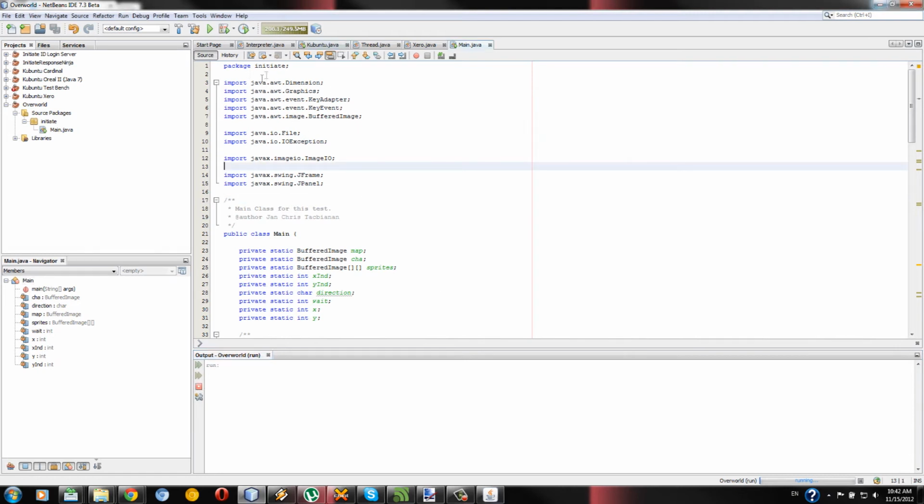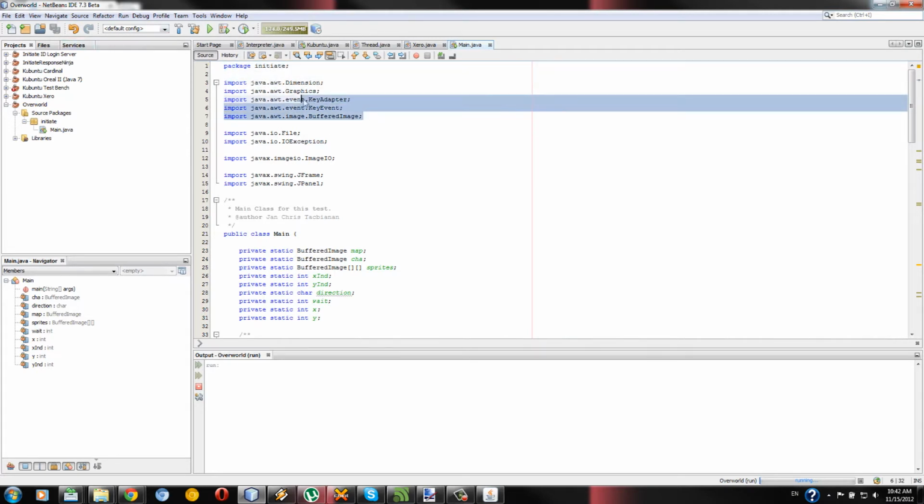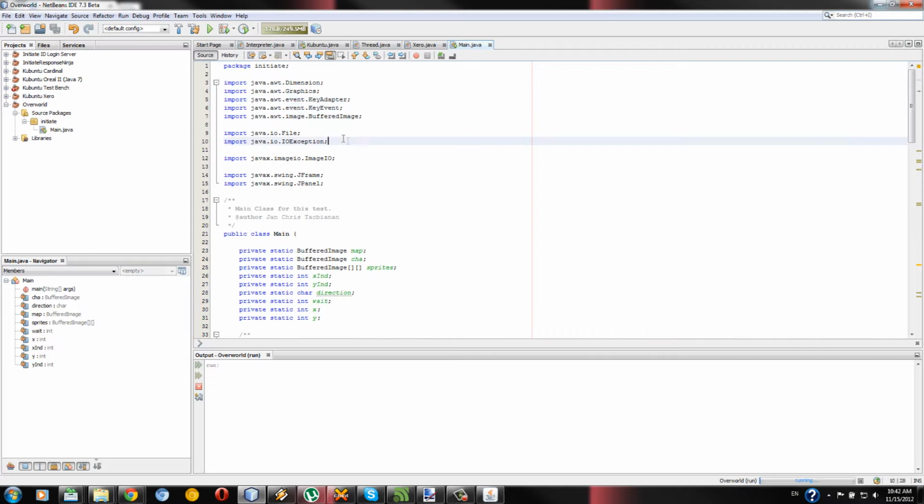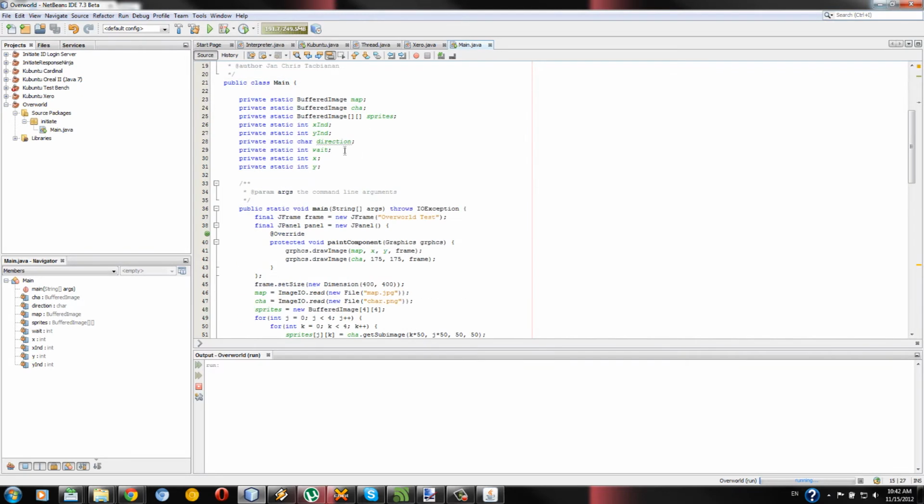So I have my imports here. I do have it in an initiate package. You don't need it. It's just one file. You might need a couple of files, but you don't need that package statement. You have imports. We're going to use a lot of AWT, Swing, and IO for the images, ImageIO to grab the image from the file. A lot of people are asking me, why don't you use the asterisk? I think it's better to see which class I'm using. So you can see I'm using Dimension, Graphics, KeyAdapter, KeyEvent, BufferedImage, File, all that fun stuff.